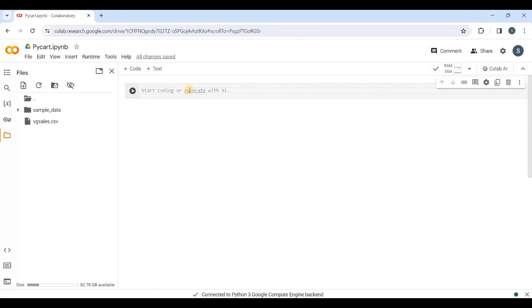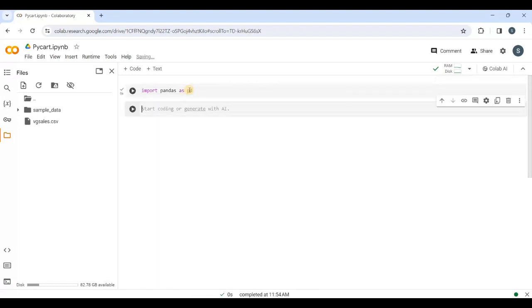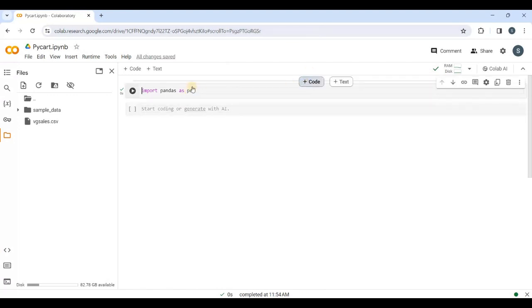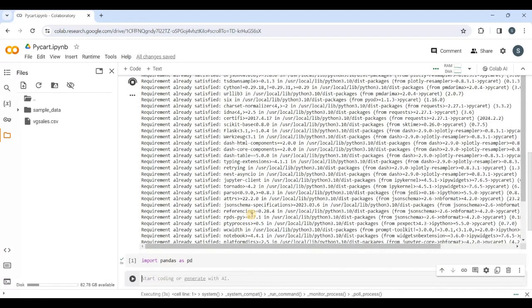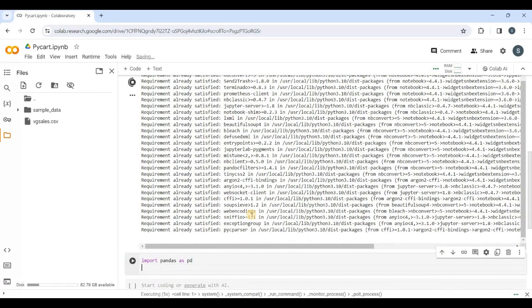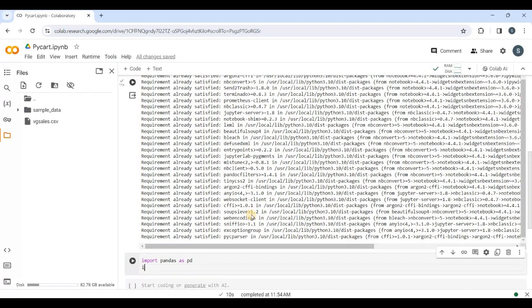First of all, I'm importing some libraries: pandas to import the CSV file. Then I'm also running pip install for the PyCaret library. So I'm importing PyCaret here. This is already satisfied because I already installed it in my Colab.